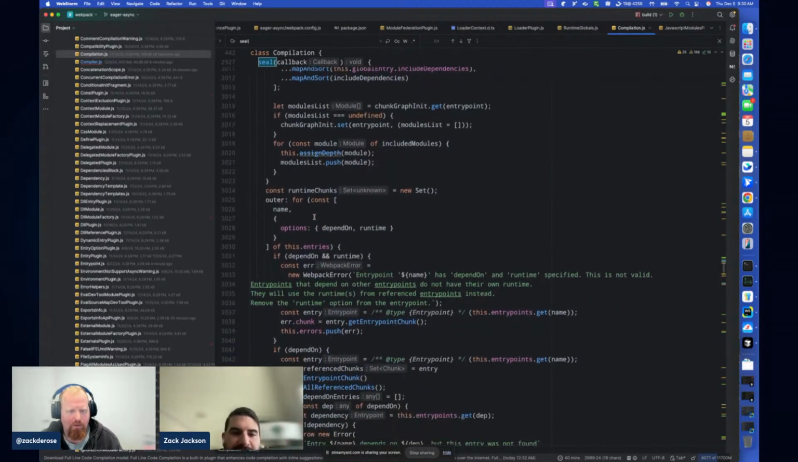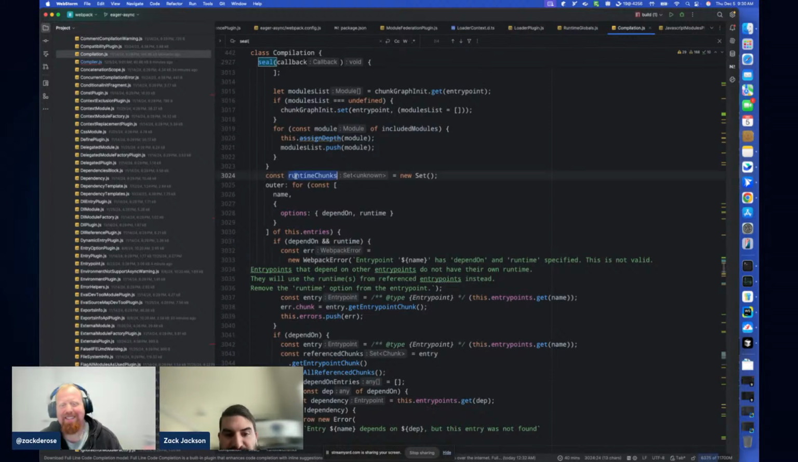We go through a bunch of random stuff that doesn't really matter. Then we get into runtime chunks. So this is when you have runtime chunks single, or in your entry point, when you say depend on, maybe you depend on the vendor entry point, and then maybe they have two runtimes.